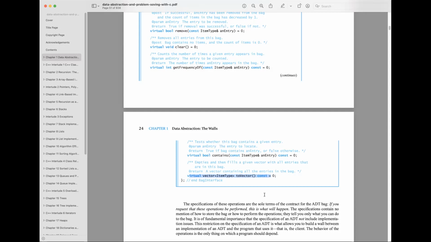All right, so let's see. The other thing I want to point out that's kind of cool is that all of these abstract data types we're going to be studying have a version in the C++ standard template library, right?